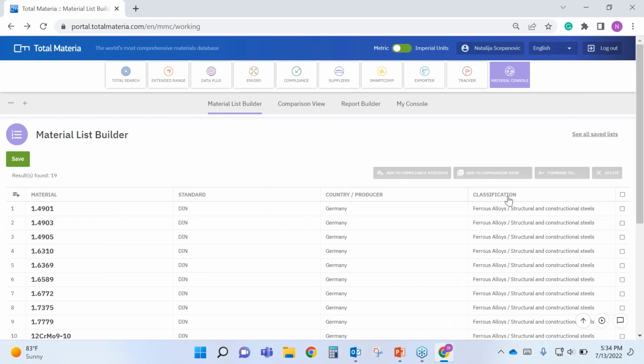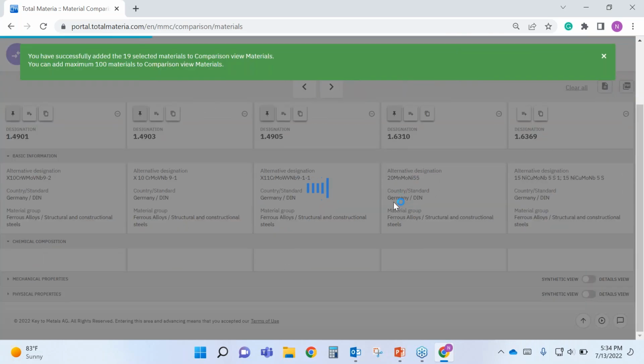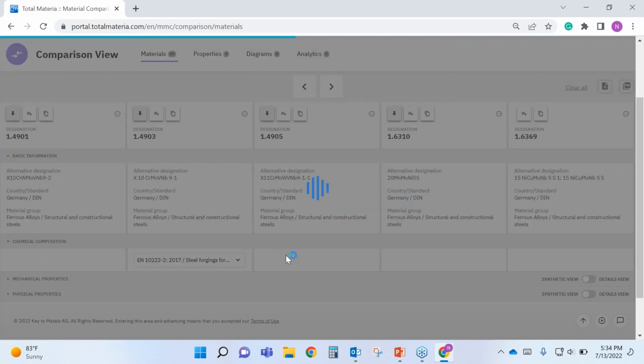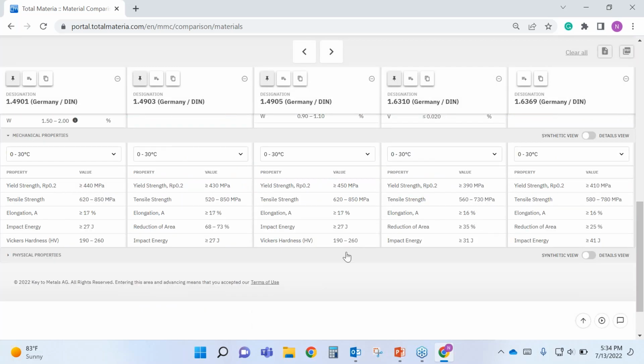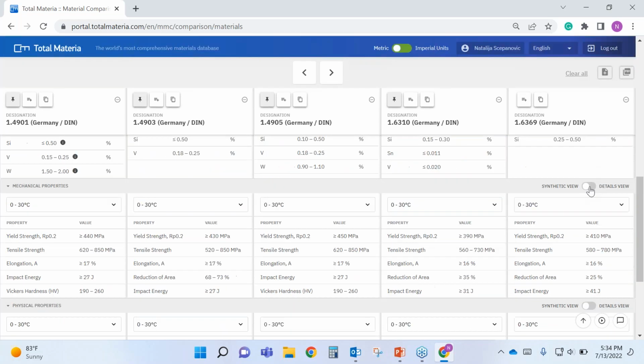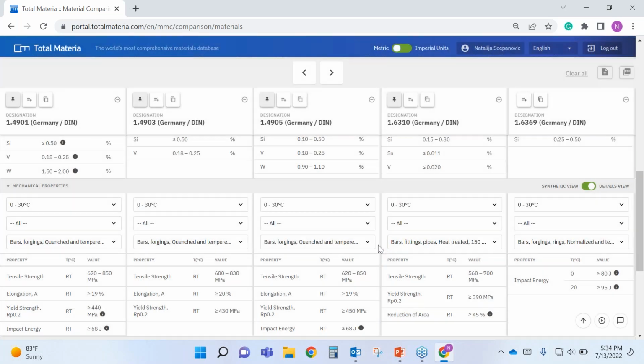So great, we know all these materials are compliant, but now I want to find the material with the highest yield strength and tensile strength. It's very simple. I add it to a certain comparison view. I like using analytics the most, but you could compare materials side by side like this if you want to do a more in-depth search, and take a look at all the different conditions, all the different properties, and so on and so forth.